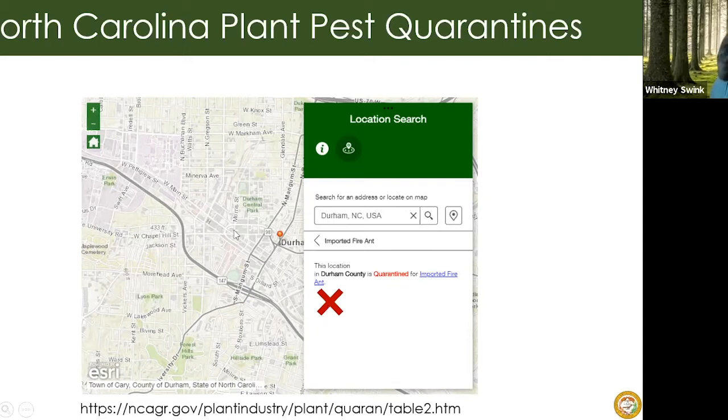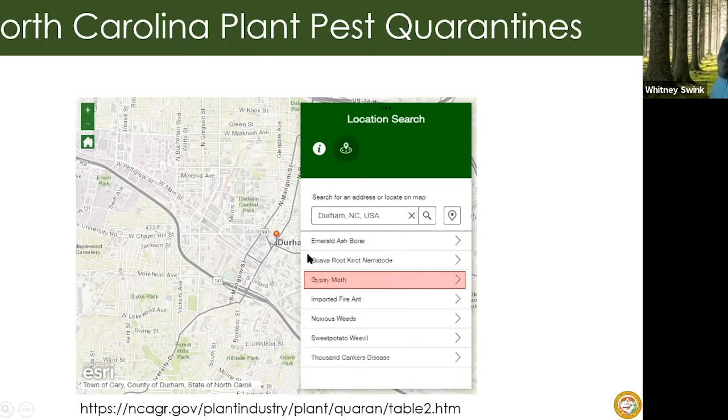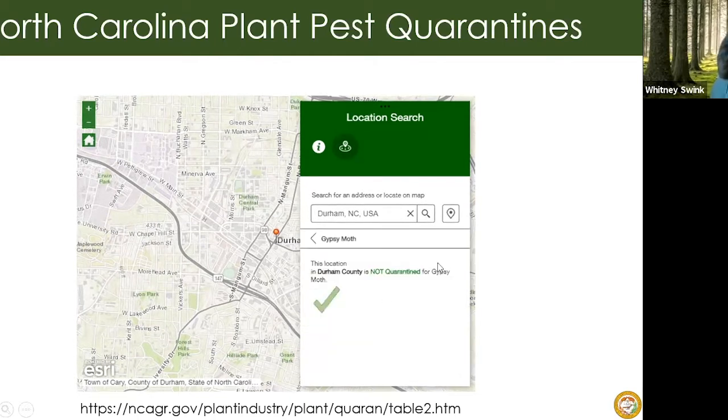So another example, let's say you click on gypsy moth instead. In this case, Durham County is not quarantined for gypsy moth. So as I said, you don't just have to click on the map. You can also type an address. You could type in a county. It's a really neat tool.